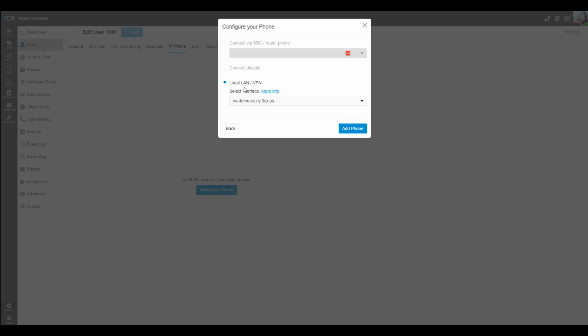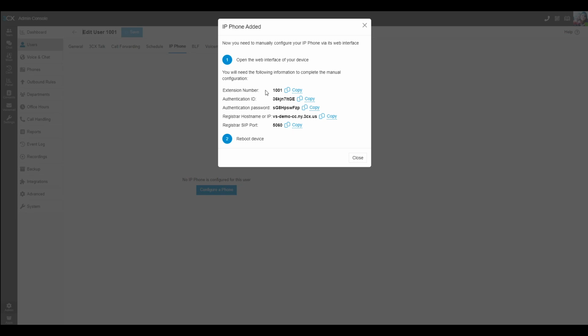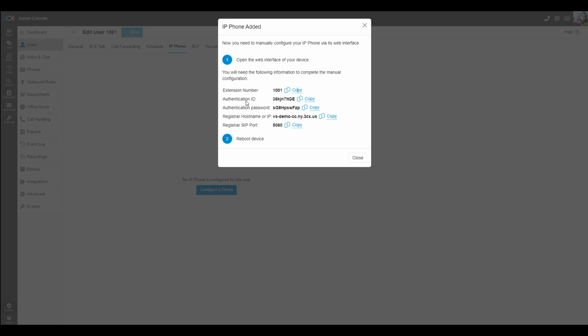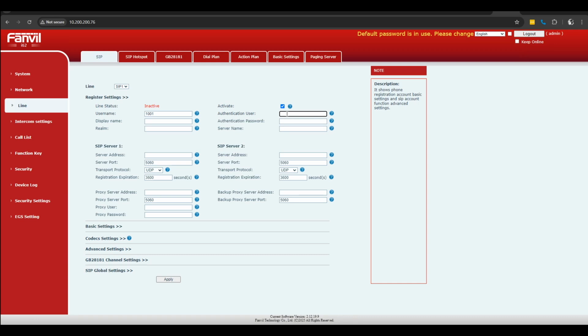I'm going to point it to the LAN, local area network, or the FQDN of my 3CX phone system, whether it be on your local network or hosted in the cloud. And then you can just copy the credentials. Go back over to LINE. The username is 1001. You're going to activate, so it enables registration. The authentication user is the authentication ID. Display name is arbitrary.